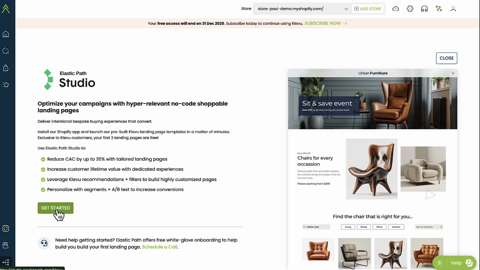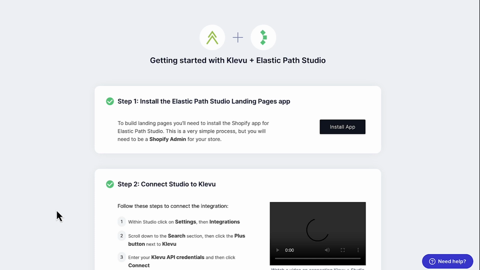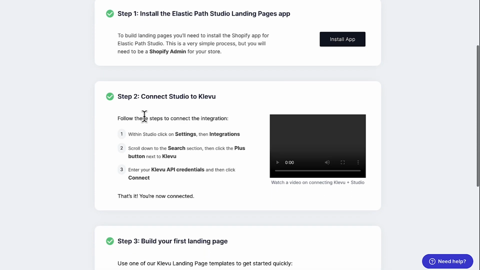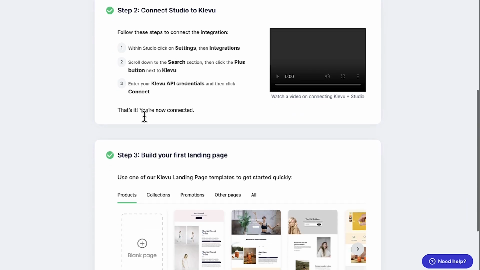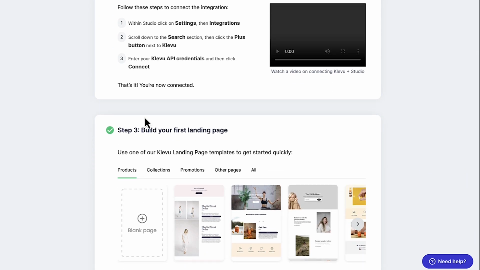To get started, it's only 3 steps. The first is to install the eclasticpath Studio landing page. The second is to connect Studio to Klevu. And third, we're off and building our first landing page.